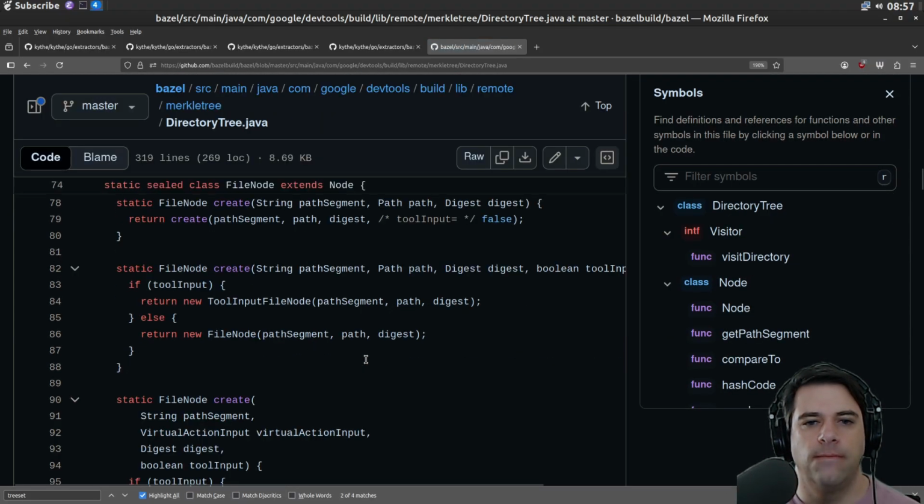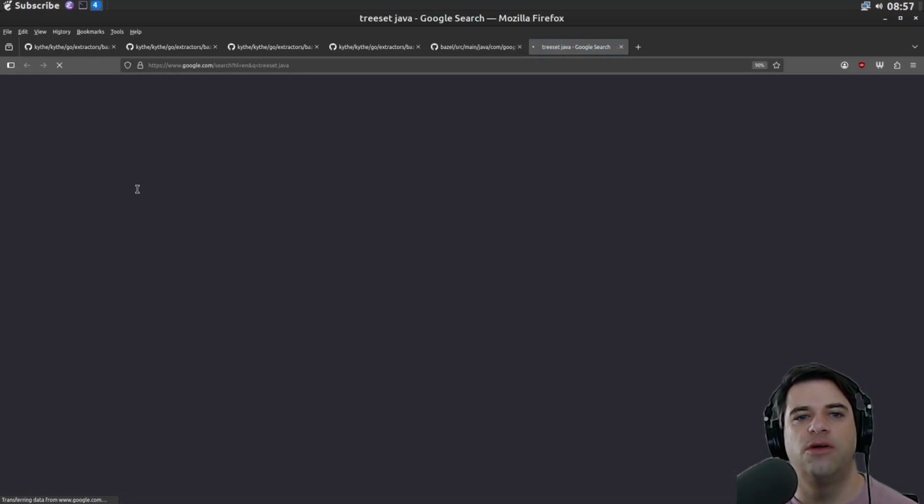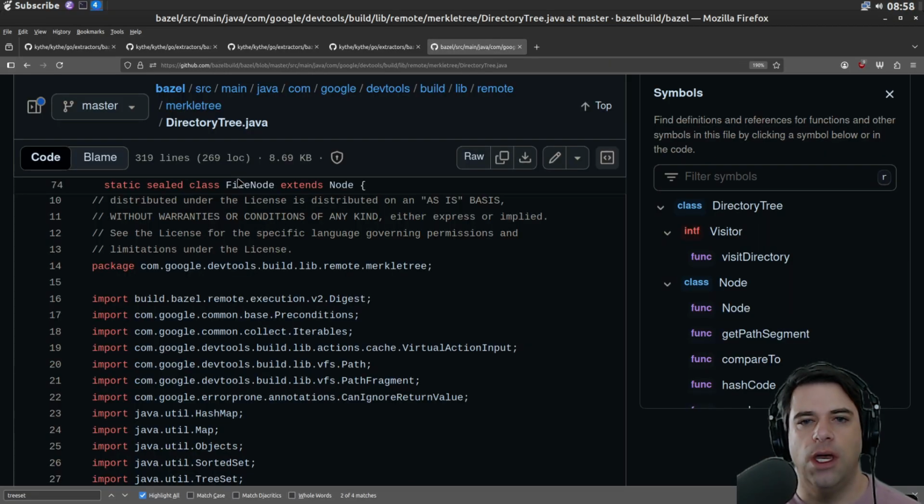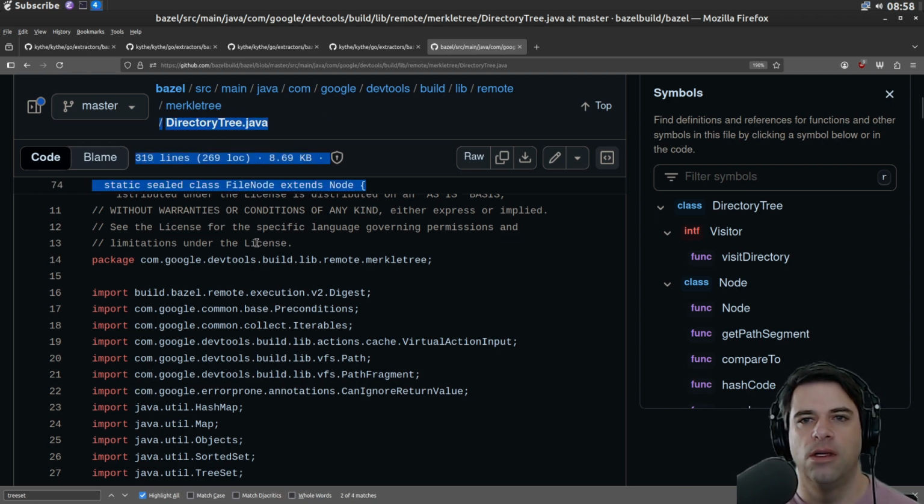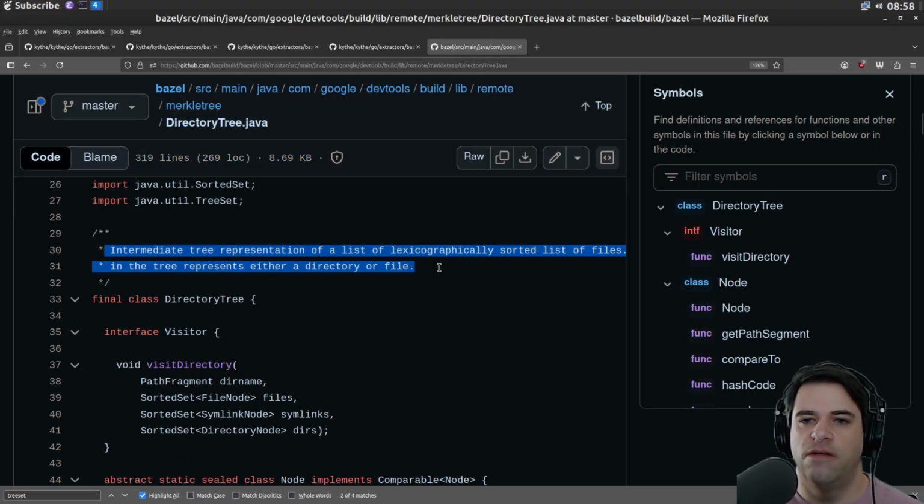What? I think a Merkle tree is necessarily a hash tree. The Java tree set is probably just a container. So a tree set in Java is an implementation of the sorted set interface that uses a tree data structure for storage. And it ensures that things are always sorted. Okay, cool. And under remote Merkle tree, we have a directory tree. This is the Bazel source code now. An intermediate tree representation of a lexicographically sorted list of files in the tree represents either a directory or a file. Wait, what?